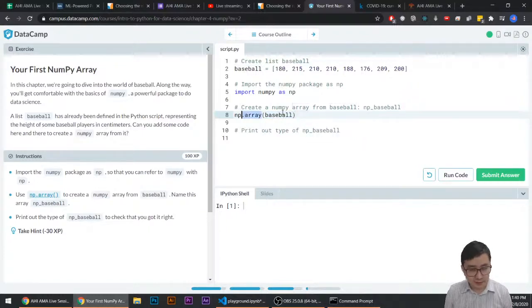So what does this do? It turns it into a NumPy array. From a list, it will convert it into a list-like object, i.e. a NumPy array. And then we're going to print out the type. Print type np_baseball.